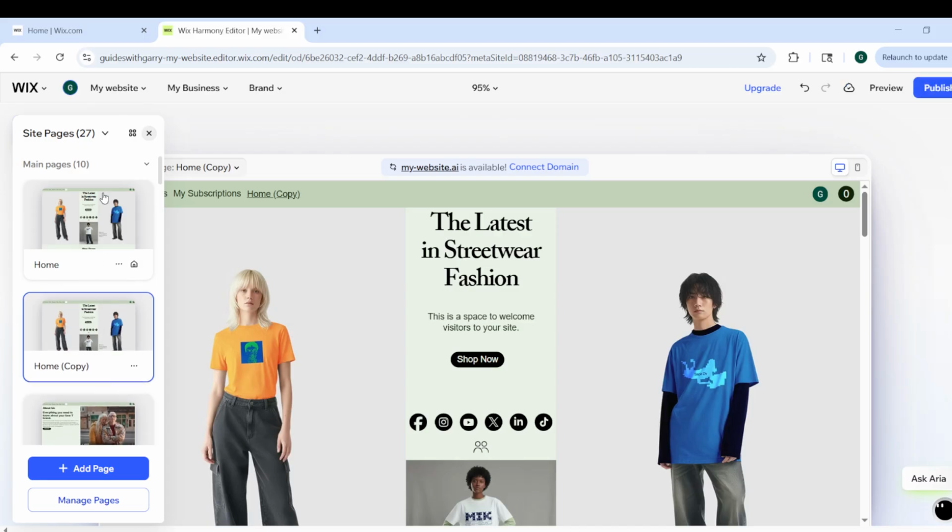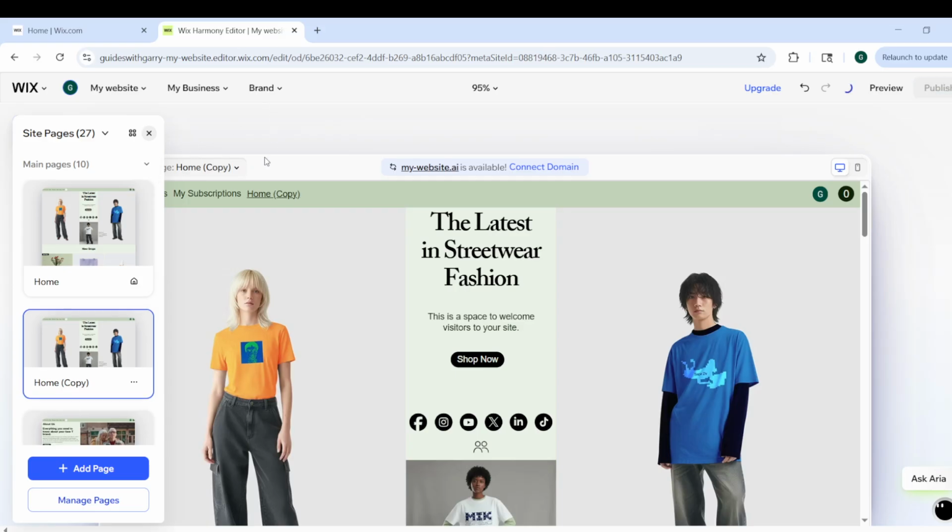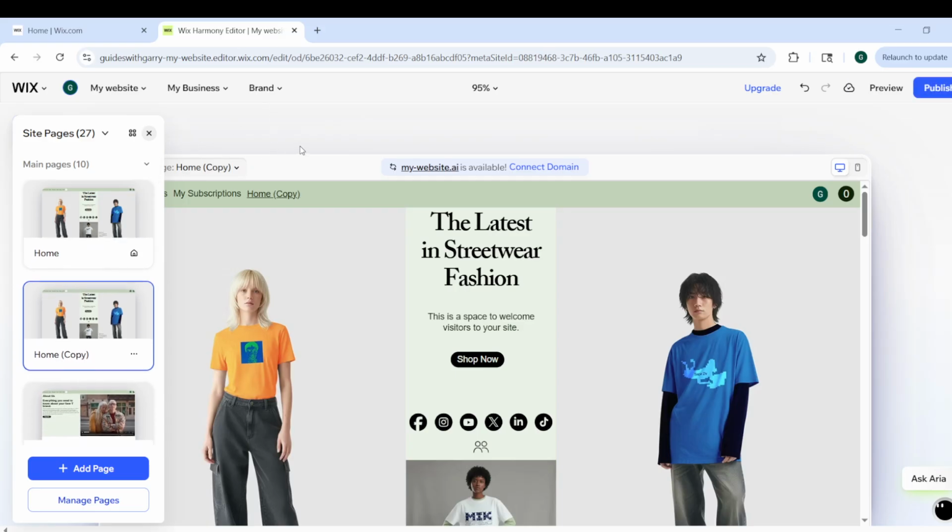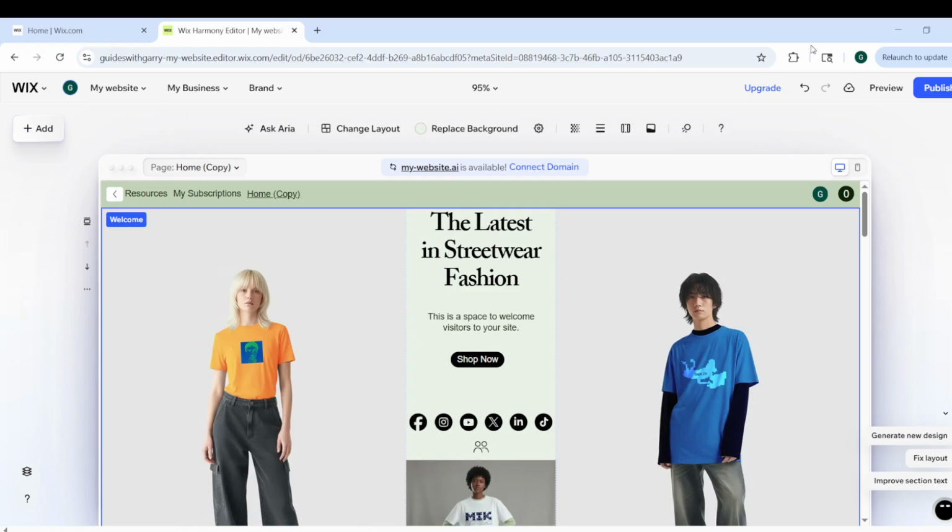Open the Pages and Menu panel, hover over the page you want to copy, click the three-dot menu, choose Duplicate, rename the new page, and click Done. That covers everything you need to know.